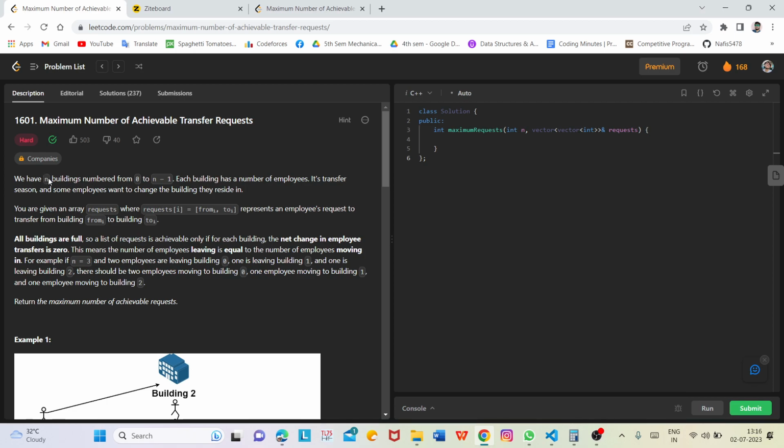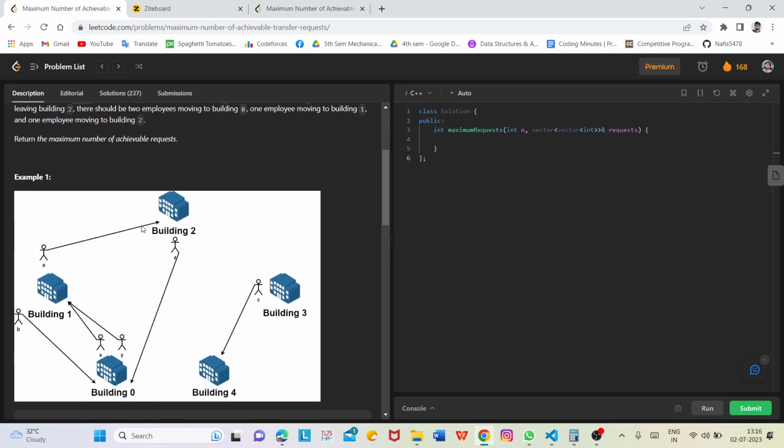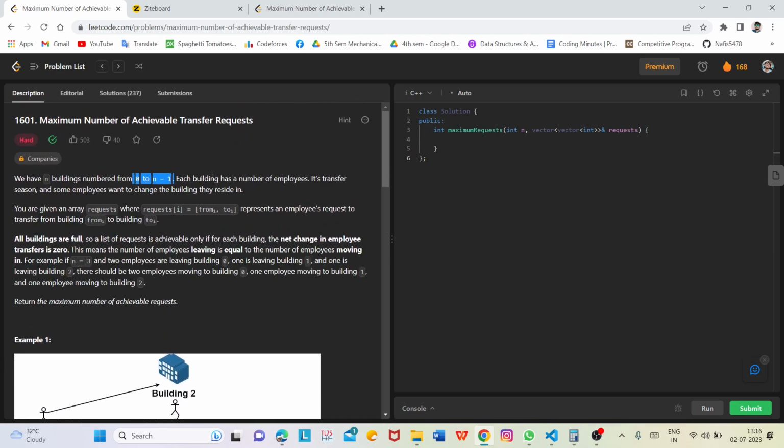Okay, so we have n buildings. Initially we have n buildings 0 to n minus 1. Each building has a number of employees in it. So we have n buildings 0 to n minus 1 and there are employees in each building. Okay, it's transfer season and some employees want to change the building they reside in.